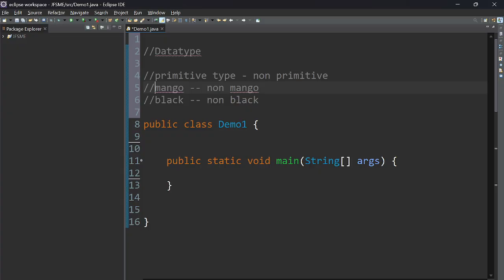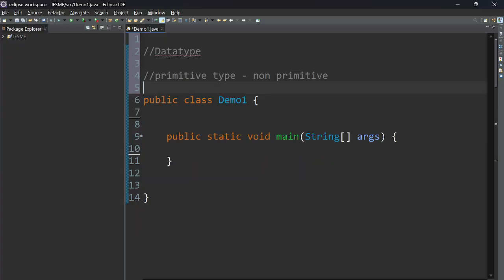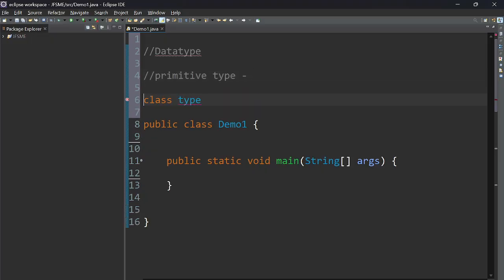Primitive types is fine, but the second type of data type is not non-primitive. I don't know where they get this word. Maybe some author might have written it as non-primitive, but Java sees it as class type data type. So there are two types of data types available in Java. One is primitive type, the next one is class type. These are the two broader categories of data types available in Java. So let us explore these two types.